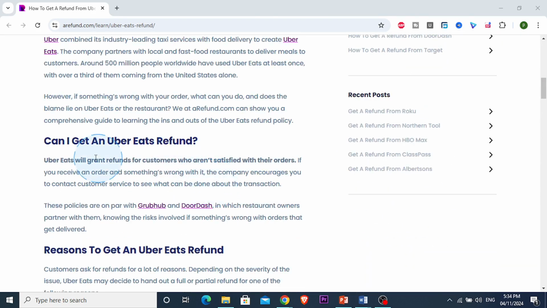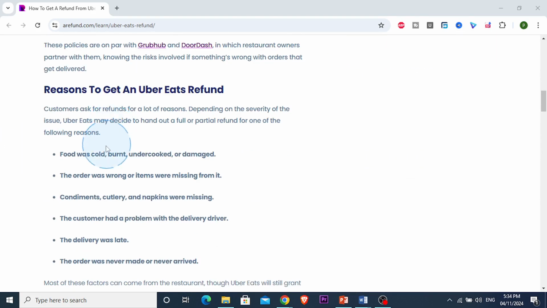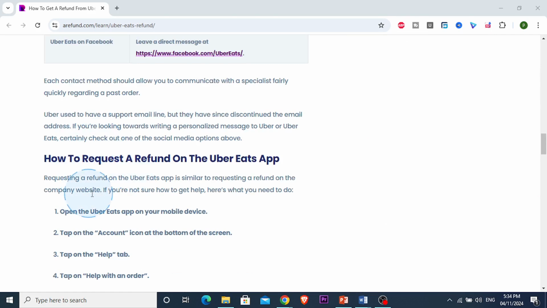Let's get started. First things first, you want to open up the Uber Eats app on your mobile phone and log in, if you aren't already. Make sure you're in the account you used for the order in question.